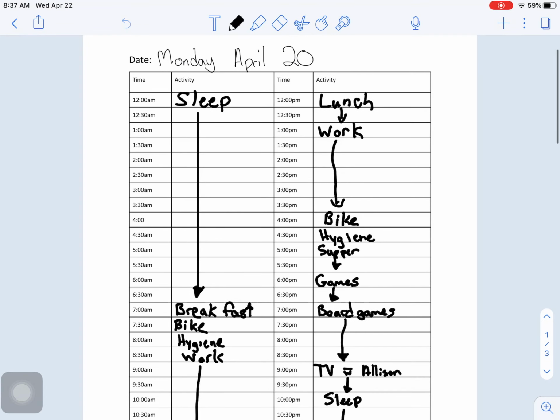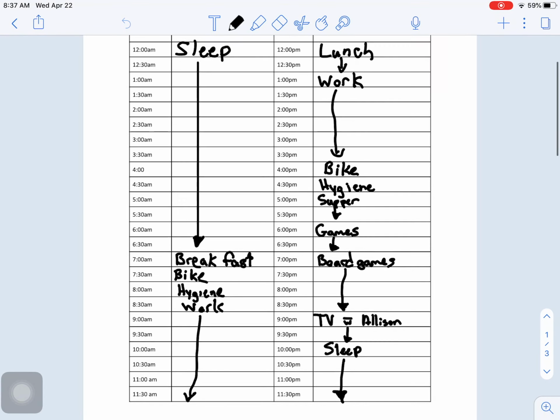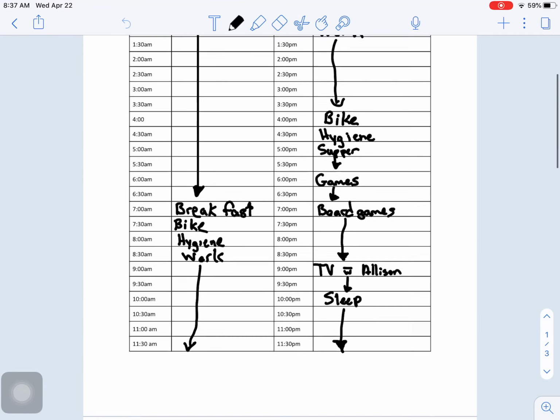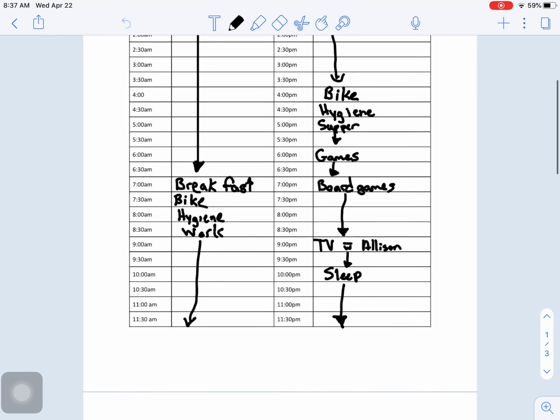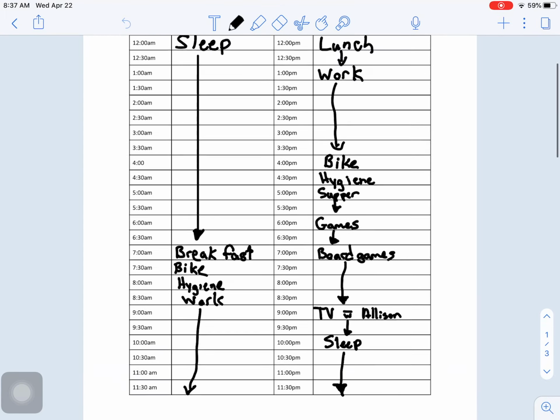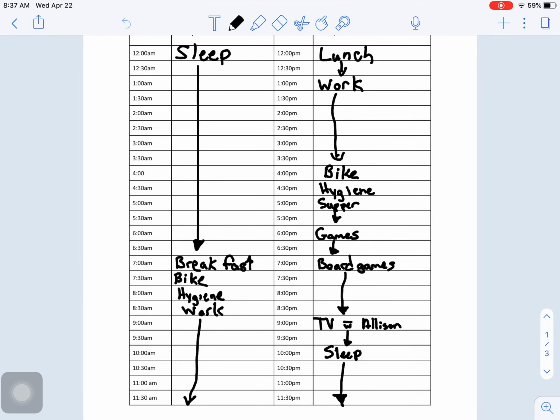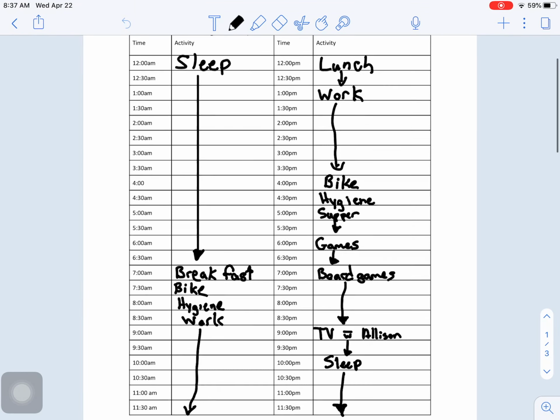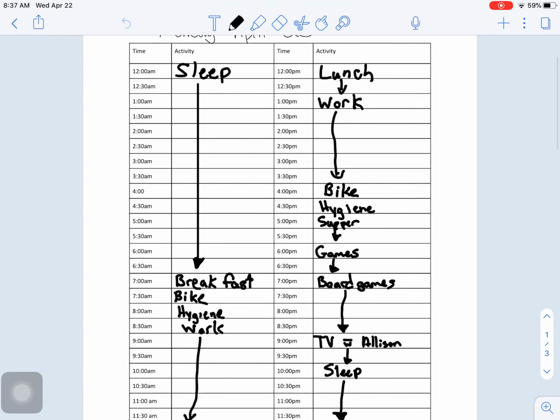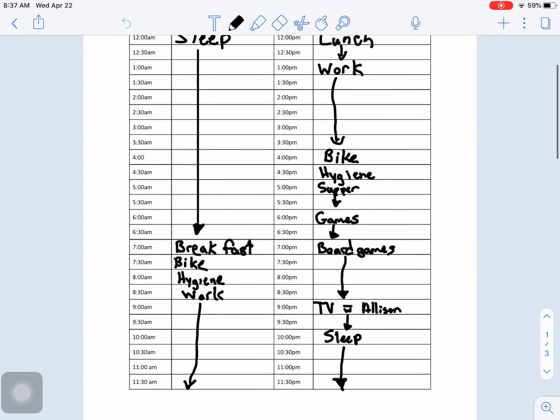So as you can see, I sleep until 6:30, wake up at 7, have breakfast, bike to work, hygiene. So that's showering, brushing my teeth, things like that, and work. And then I go through my schedule here, and we can see different things I do, and I've changed it up. You can be as specific as you'd like for this. I just try to have more than 2 events. Hopefully you do more than 2 things in a day. Hopefully more than just sleep and eat.